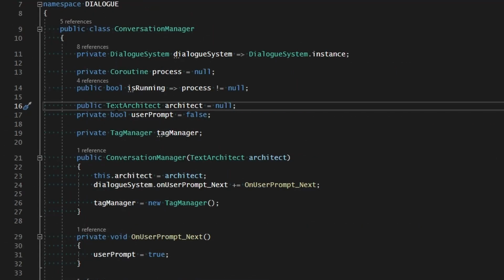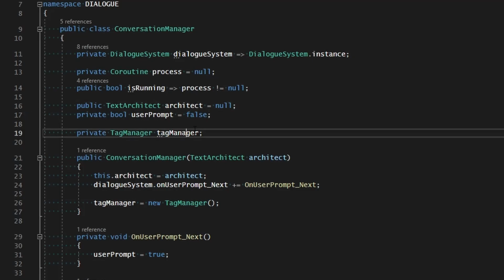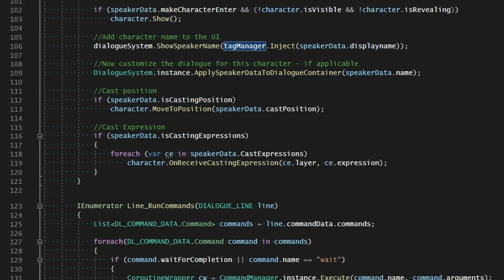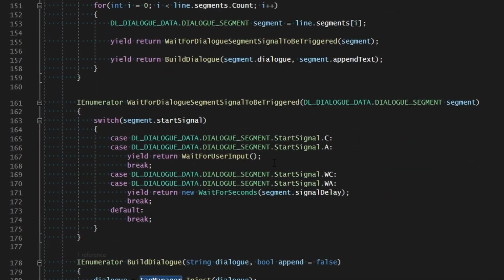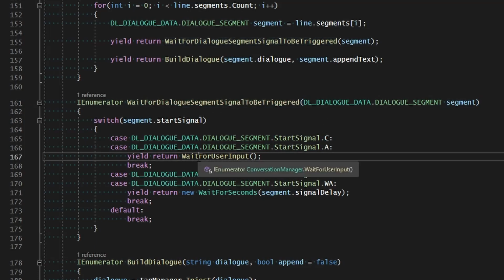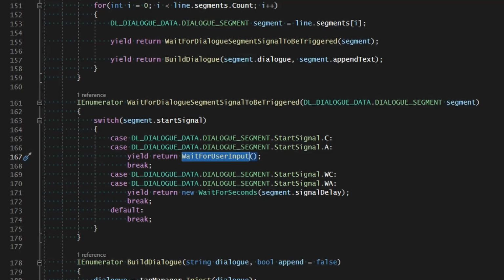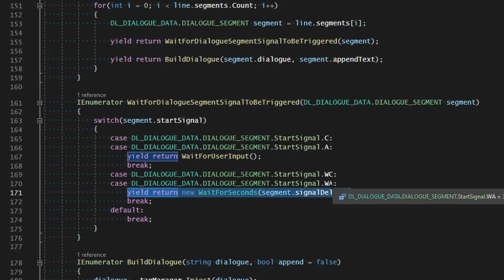The way we'll do that is through our conversation manager. We need to know when we are waiting for that wait and append segment. So we have this IEnumerator for wait for dialog segment signal to be triggered. And so if it's C or A, we're waiting for user input, and that all works fine. But whenever we use the wait start signal, then this is going ahead and yielding for a few seconds. But that's also while the auto reader is waiting. So they'll kind of conflict with each other there.